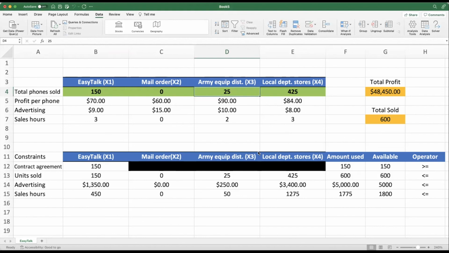As you notice, most of the phones are sold through local department stores. I do have my minimum of 150 sold at EasyTalk, and I have used all of my constraints with the exception of 25 sales hours.